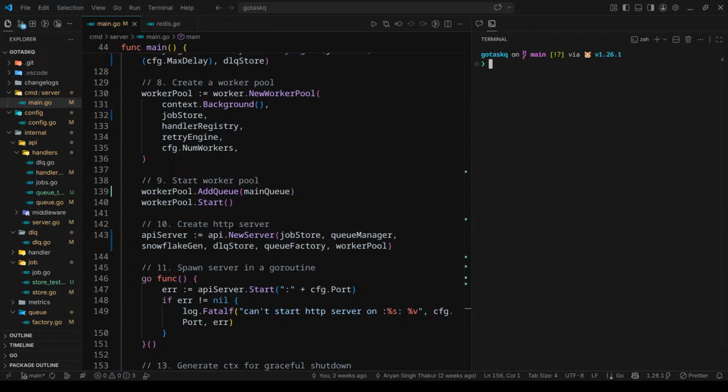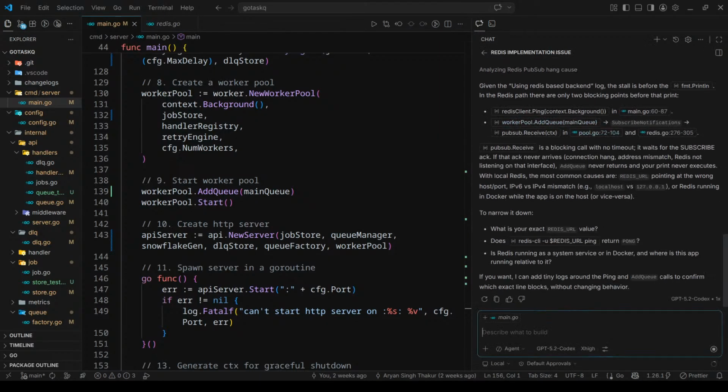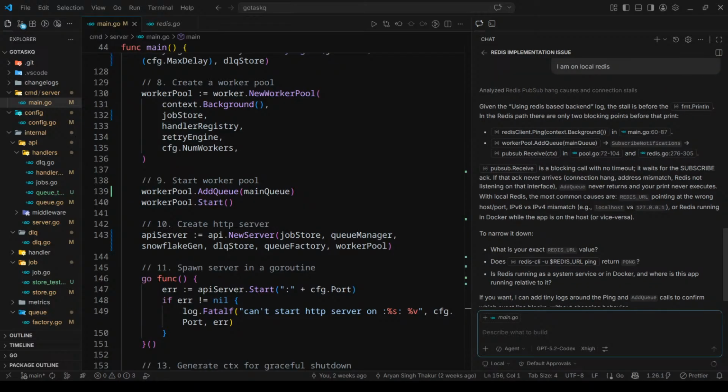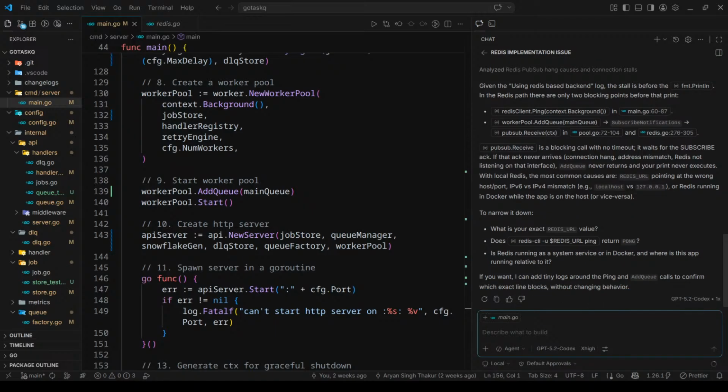Given the Redis backend, the client call is blocking with no timeout. It waits for the subscribe ack. If the ack never arrives, the connection ends. It is not listening, so add queue never returns and your print never executes. For local Redis, the most common Redis URL problem is localhost versus 127.0.0.1. The app launches with the Redis URL, so test it with redis-cli.